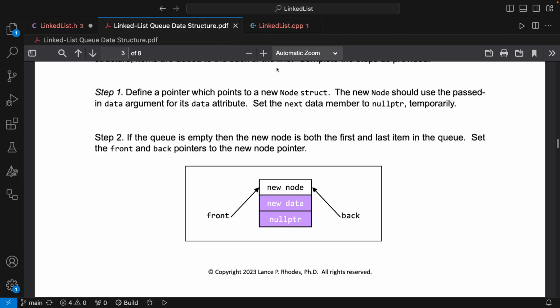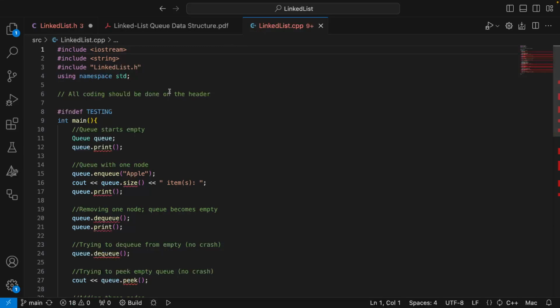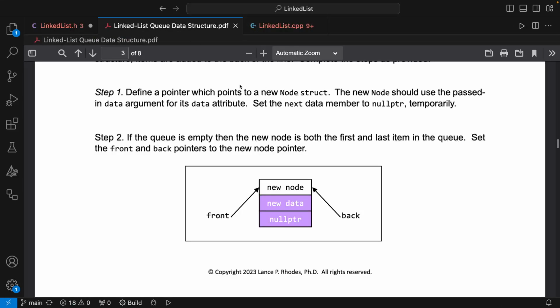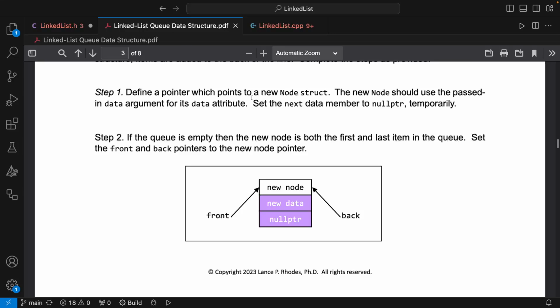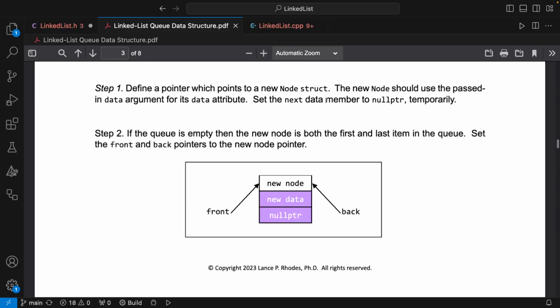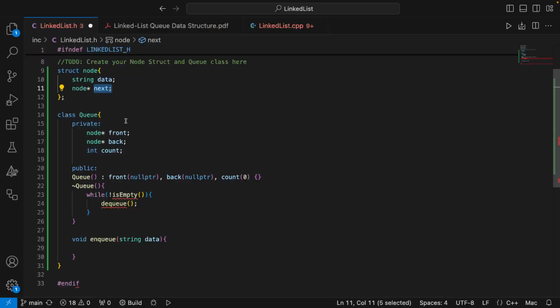The first thing we need to iron out when we're reading these instructions is everything that it's talking about. We need to create a pointer to a new node struct, so we're going to be instantiating a node object. The other thing I want to point out is the next data argument. If you look here, notice that in our struct, we have a data and a next. So let's keep that in mind. And then set the next data member to null pointer temporarily.